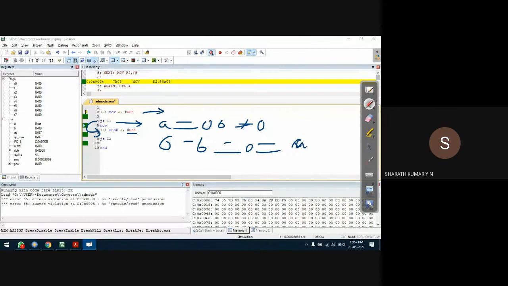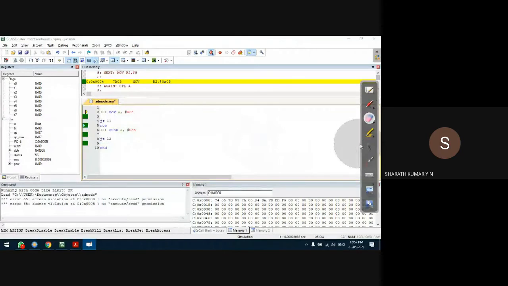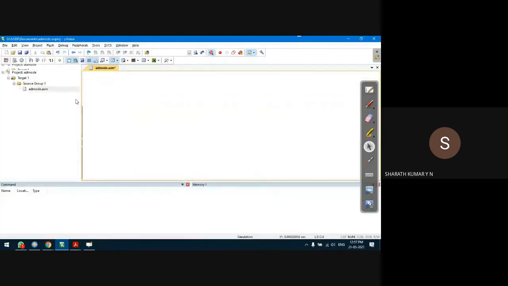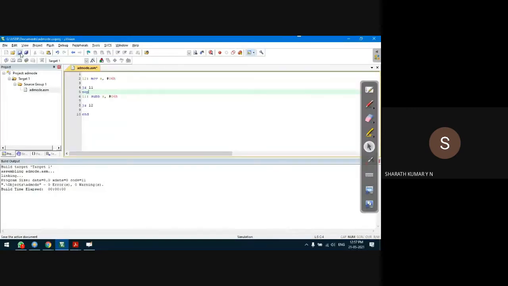In the next JZ instruction, it will check the content of accumulator. Since it is equal to 0, it will take a jump to L2. Very simple, just to understand the JZ operation. Here we go. Let us run the program line by line.